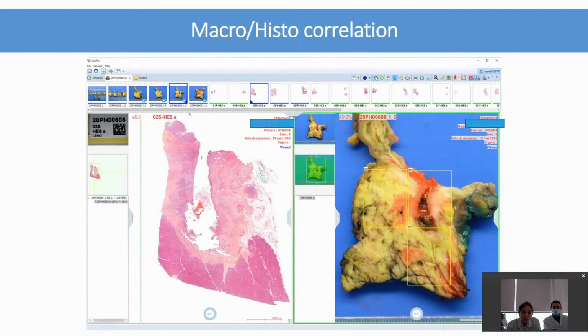A notable improvement of daily work related to digital pathology is the easy correlation between macroscopic and microscopic images. The identification of histological samples on the macroscopic pictures is really helpful for the analysis of complex surgical specimens, such as, for example, cephalic duodeno-pancreatectomy specimens.